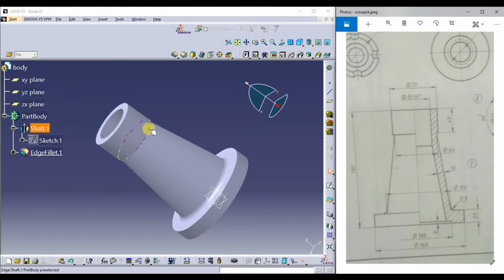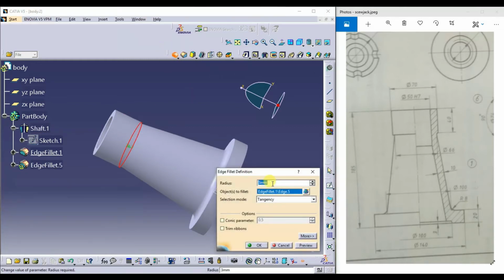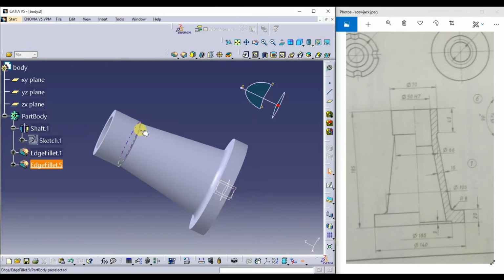Now I need to give the fillet radius here. The fillet radius of this one is, half of 70 is 35, 35 minus half of 66, which is 33. So 35 minus 33 is nothing but 2 mm fillet radius you can give here. So I'll rotate this, select this, and go for the fillet command. You give a radius of 2 mm. So a fillet is created.